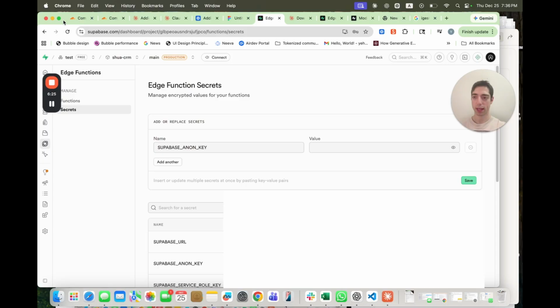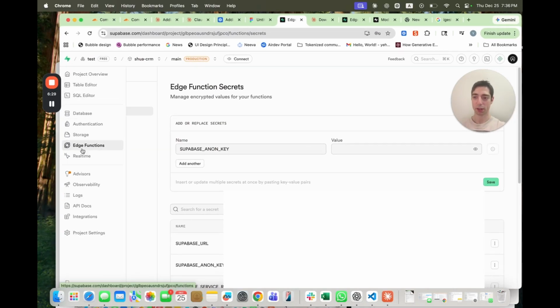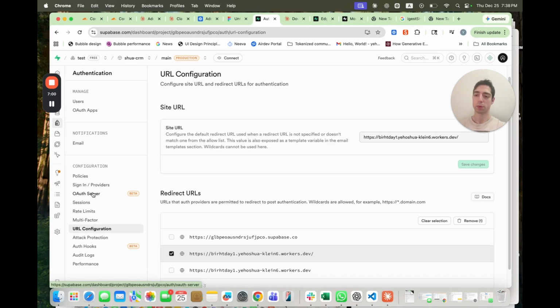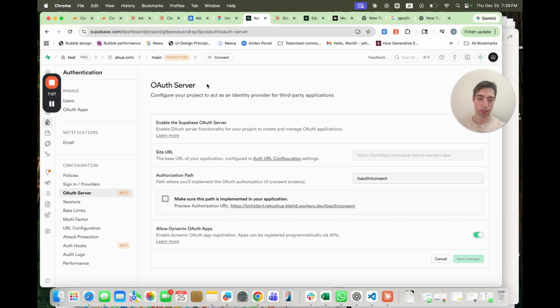Okay, coming back to the instructions, it's going to tell you to enable OAuth provider on OAuth 2.0 OIDC. So what that means is we're going to go back to Supabase, go to authentication, and go to OAuth server. The first thing you're going to do is, it may say enable. I already have this enabled, but it's going to be enable OAuth server or something like that.